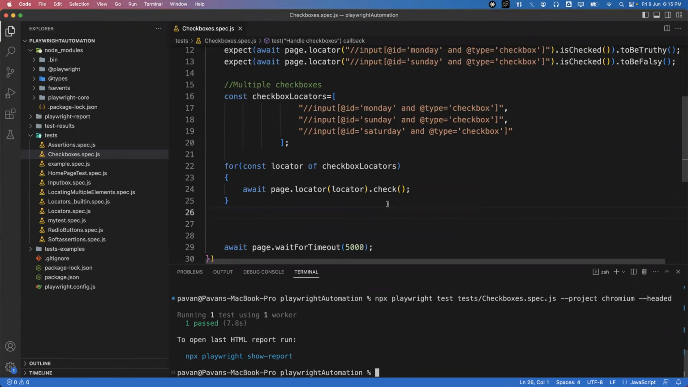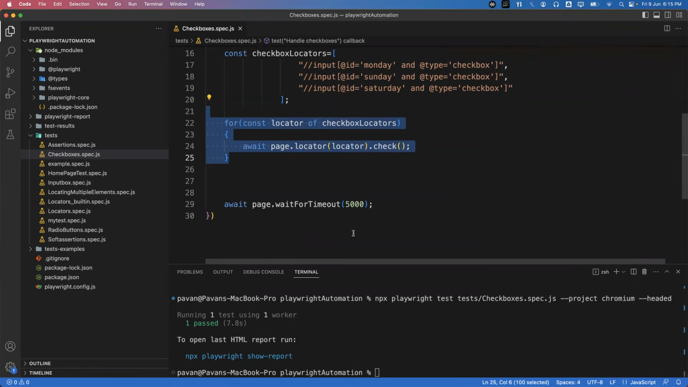Now suppose I want to unselect. Whatever we already selected by using this loop, I want to unselect those checkboxes. And before unselecting, I want to check whether that checkbox is already selected or not. If it is selected, then I want to uncheck the checkbox. So how can we do this?